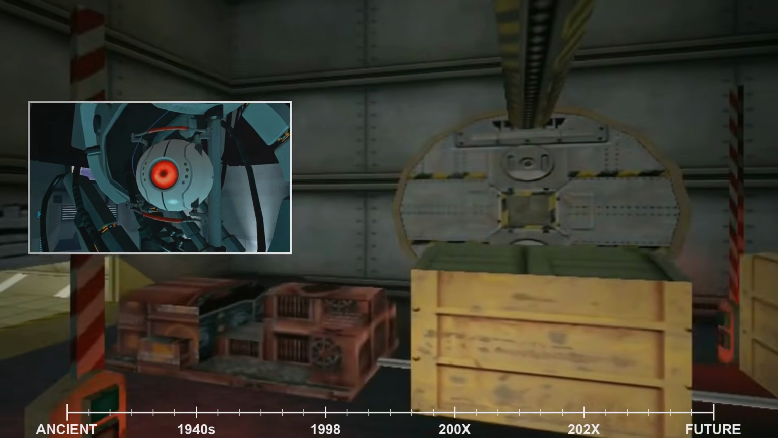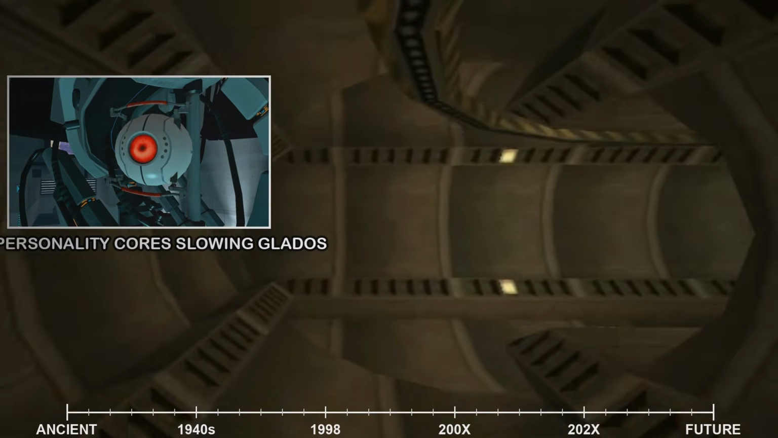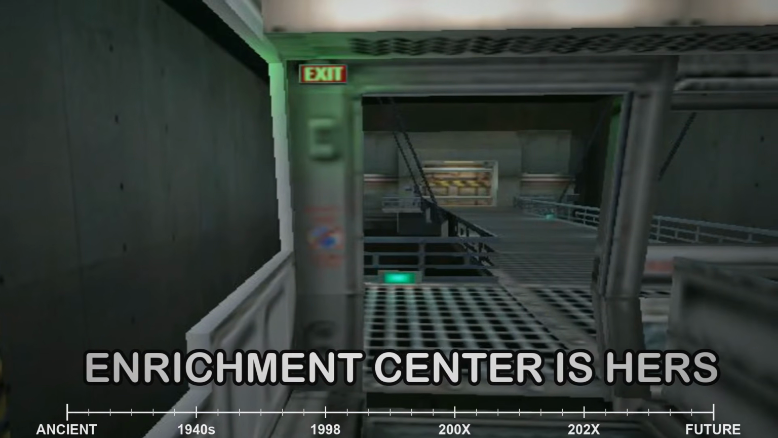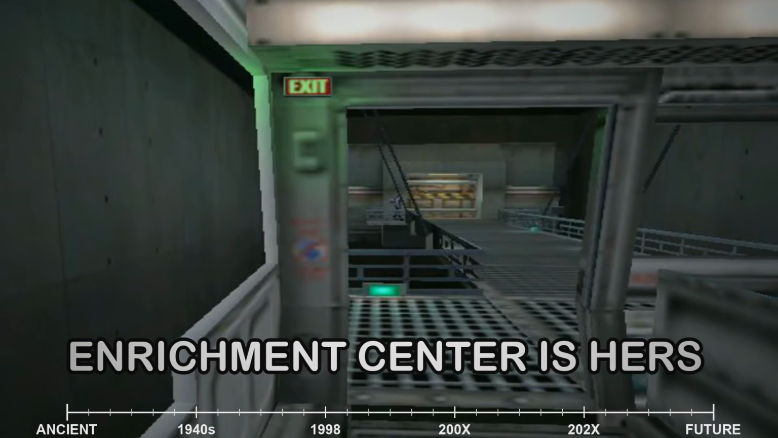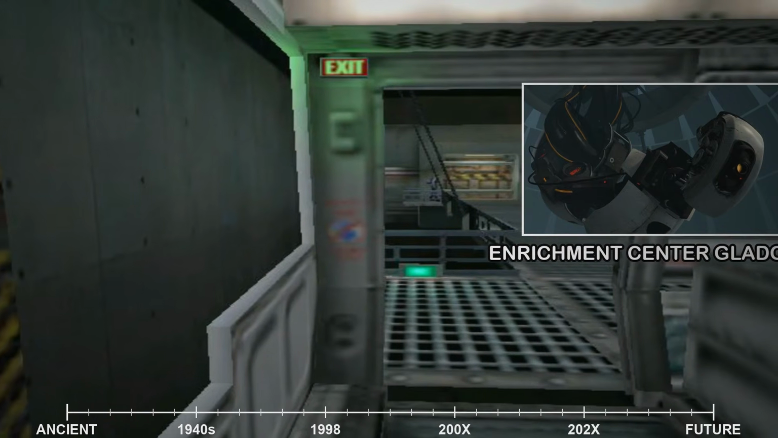The personality cores might slow her down, might make her second-guess her methods, might force her to be more creative in her cruelty, but they cannot stop her. The enrichment center is hers now, and it will remain hers for years to come, a monument to the dangers of unchecked ambition and the terrifying potential of artificial intelligence without conscience.